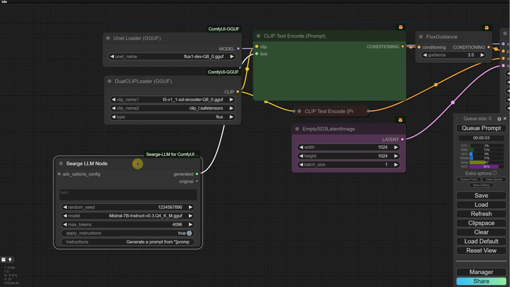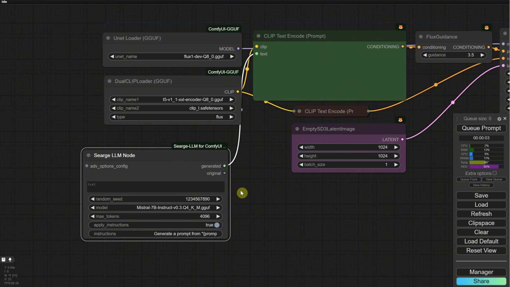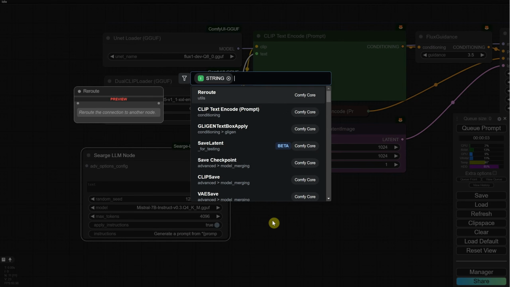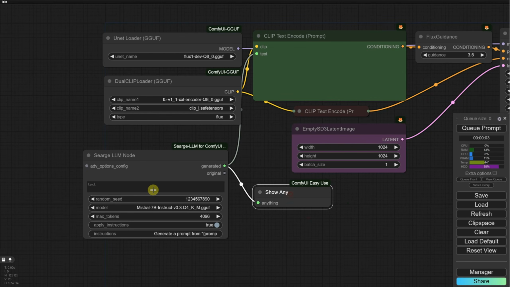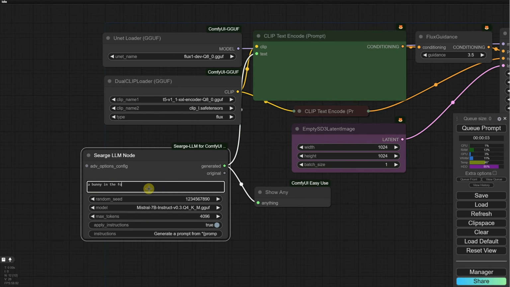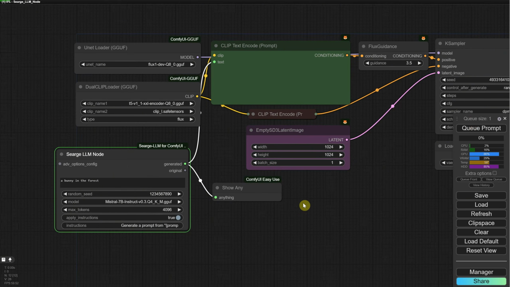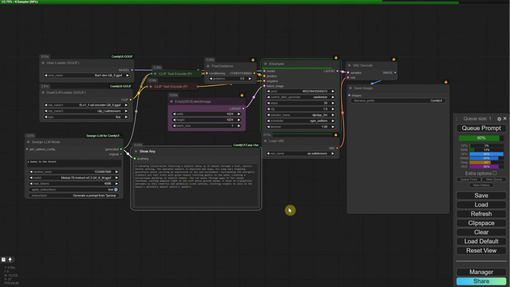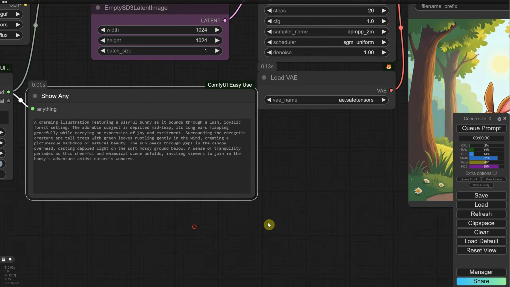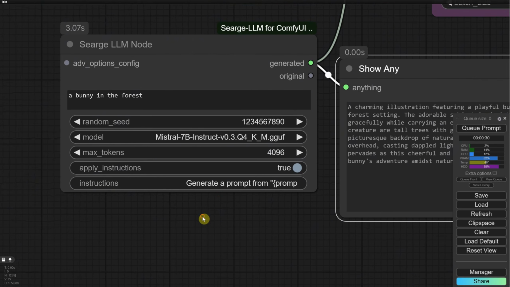I'll also add a node from generated to monitor what's happening, such as a show any node to see how the prompt looks. For the text, I'll enter a bunny in the forest. Then I'll run the workflow. While it's running, let's arrange the nodes a bit so they're clearer and easier to view. The results look nice.